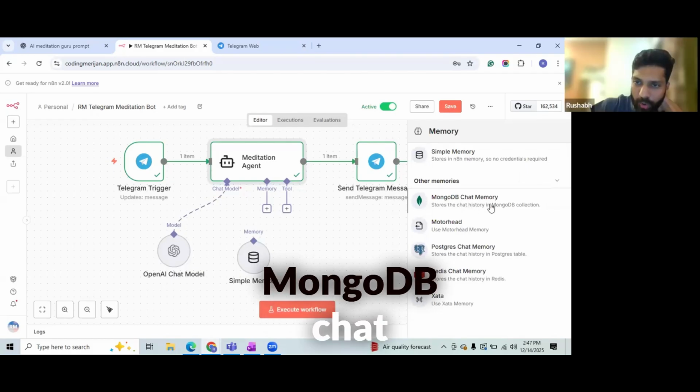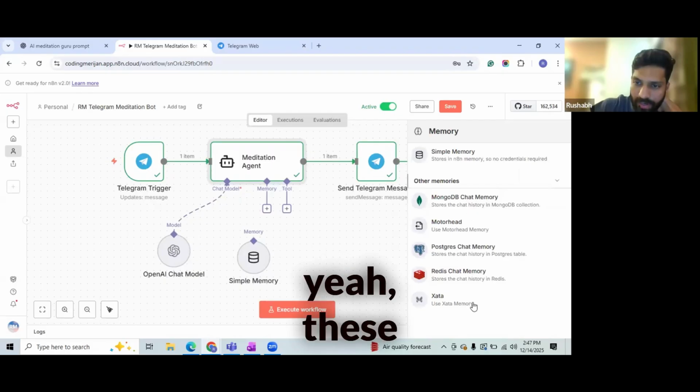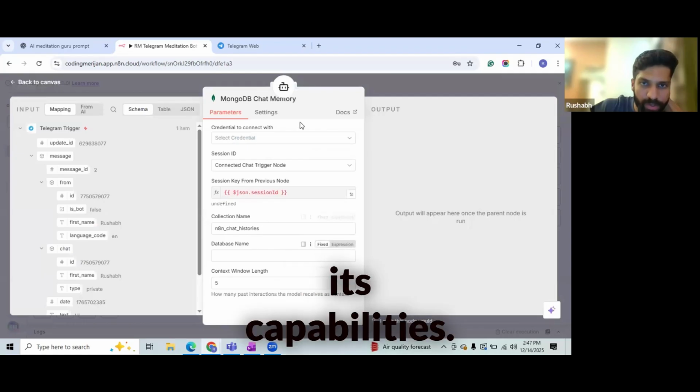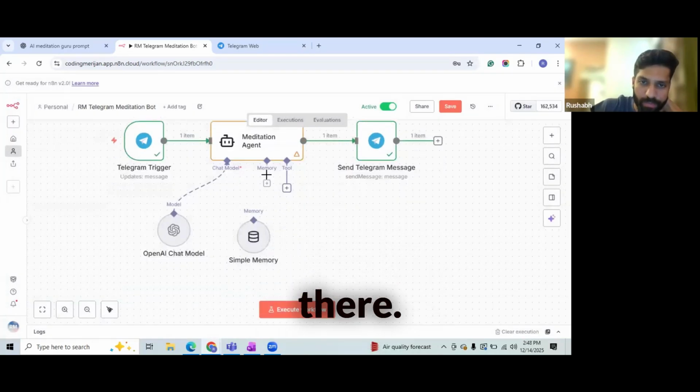Memory also has MongoDB chat memory and PostgreSQL chat memory. These are a few other means of storing chat history. It may or may not support images and videos based on its capabilities. But your Supabase node will definitely help you get there.